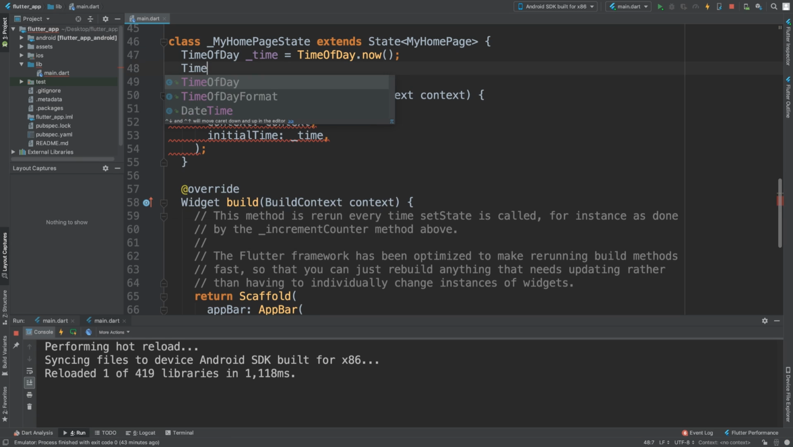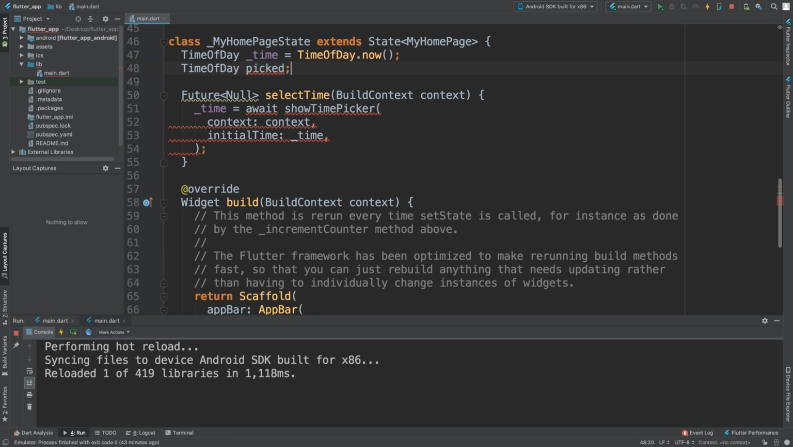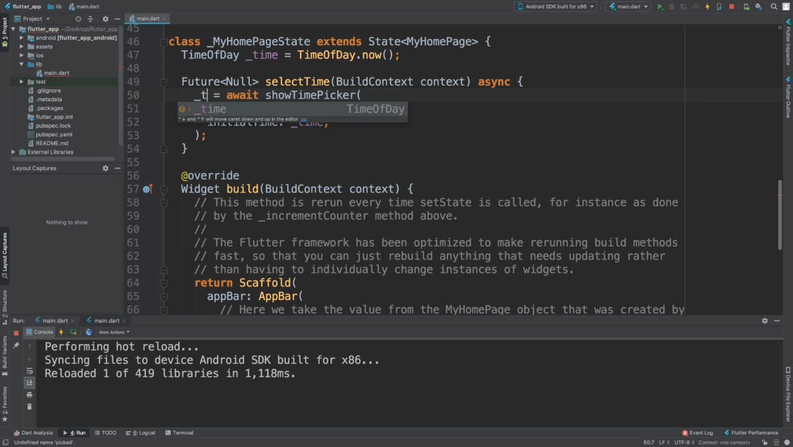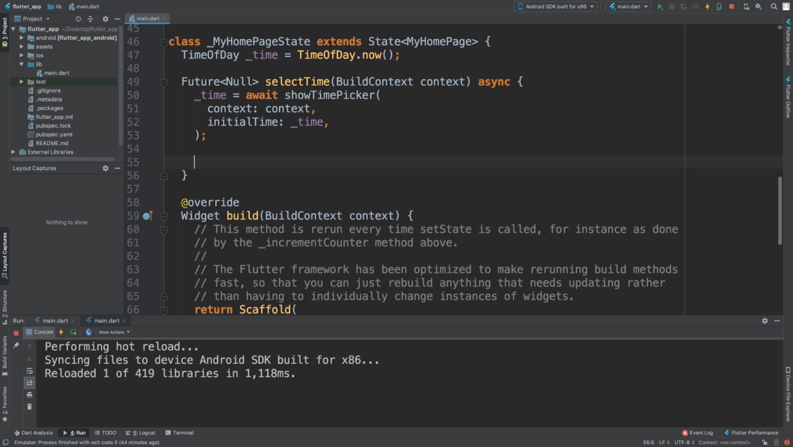Actually, no, I think we do need a separate one. Call it picked, and let's do picked here. Apparently it's unexpected for it to have an await. So let me just make sure. The Future null, BuildContext, needs to be asynchronous. Forgot about the async keyword, so we can get rid of that. We can change this back to _time. Wondering why it wasn't working. Just make sure you don't make that mistake, kids.